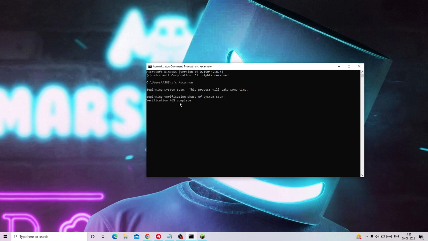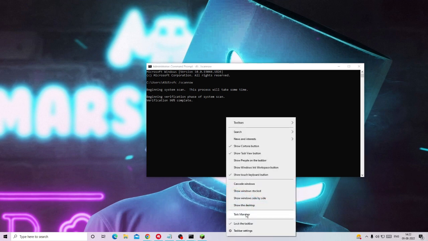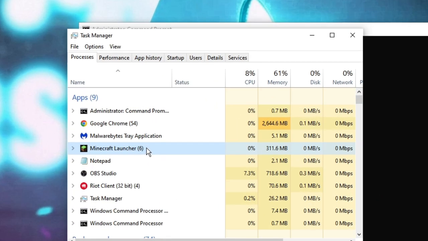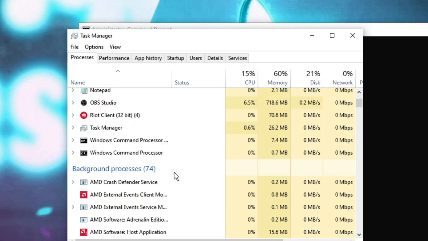And meanwhile, what you can do is quit your Minecraft launcher. So you have to bring up your task manager on Windows 10. Right click on the taskbar and choose task manager. Here you will find Minecraft launcher. Just right click on it and choose end task.